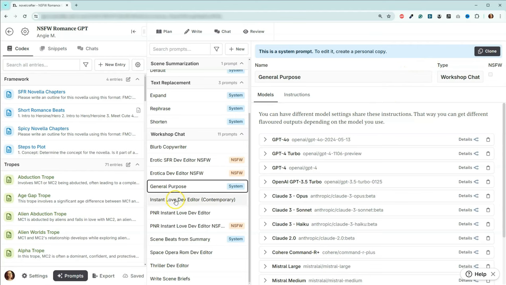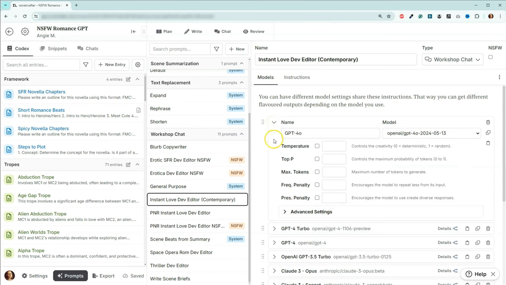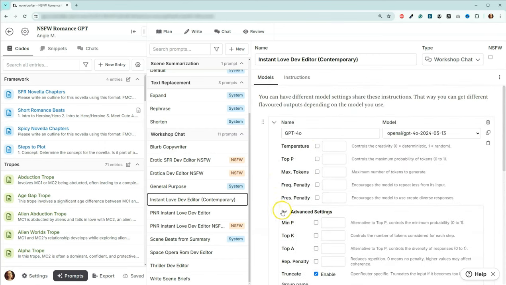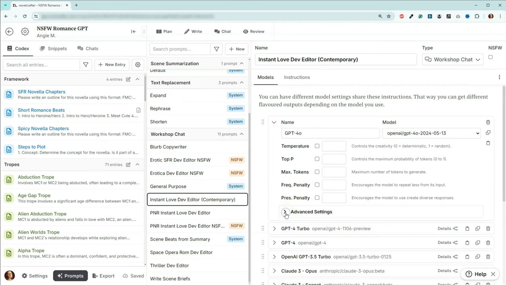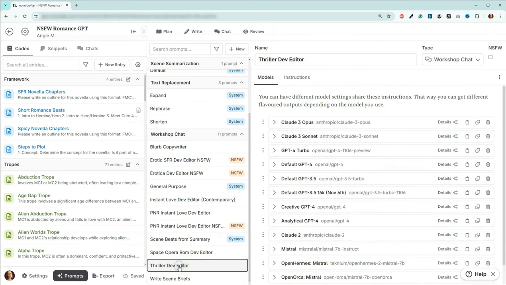I actually did that a little while ago with this Instant Love developmental editor for contemporary, and you can go through here. There have been some changes as well in how the parameters are laid out. You'll see there are quite a few parameters as well as advanced parameters. Instead of going across this way, they're now up and down. I'll come down here to my Thriller developmental editor, and it's an older model, but it checks out.